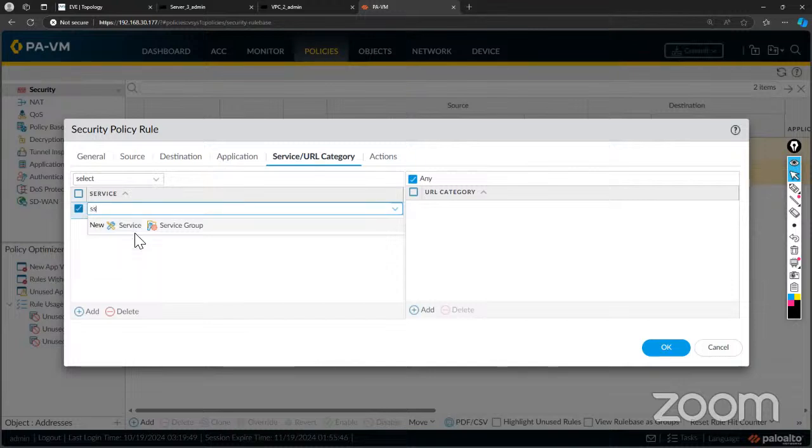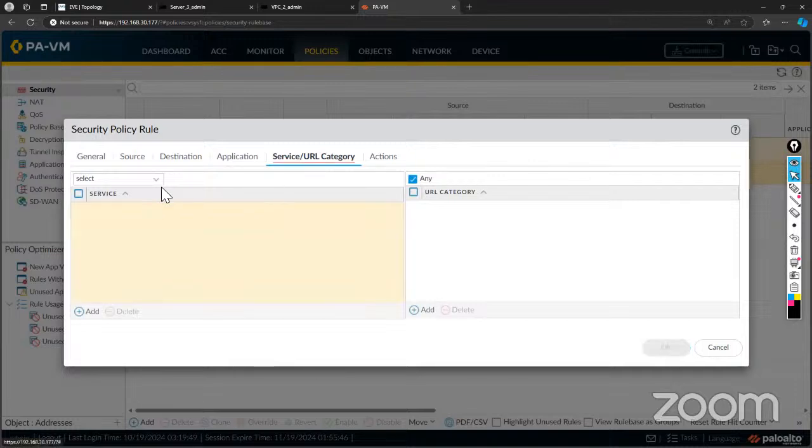So those things are also available, so you have to define those services and you can allow. But as of now, I will not restrict in our lab so that all communication will go through. Okay, so I will select any service that is allowed. The only restriction I have put is on the source and destination. Applications are any, services are also any.